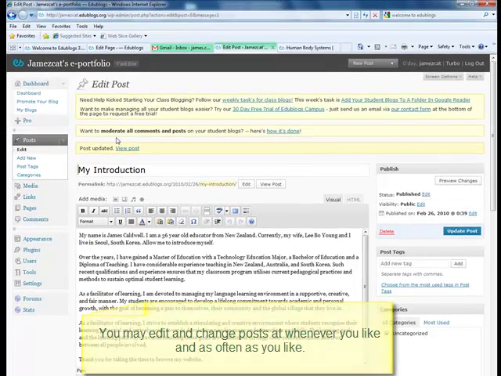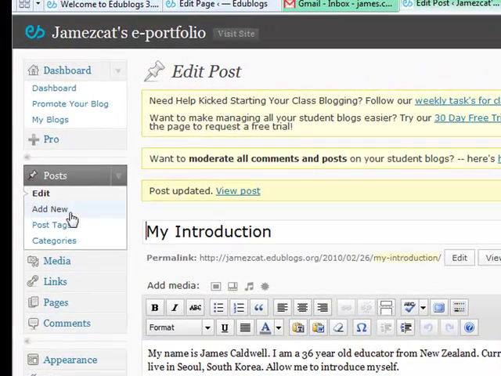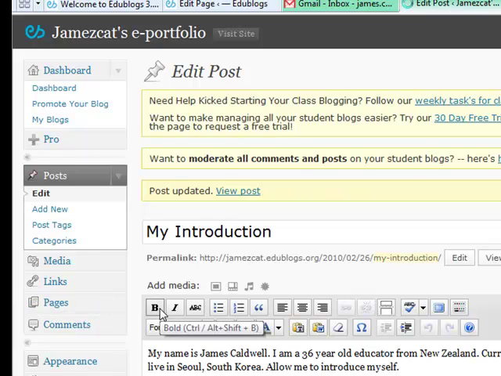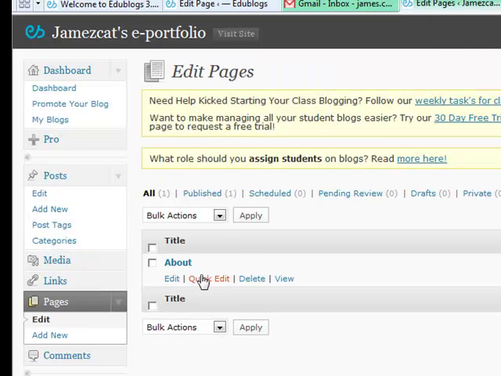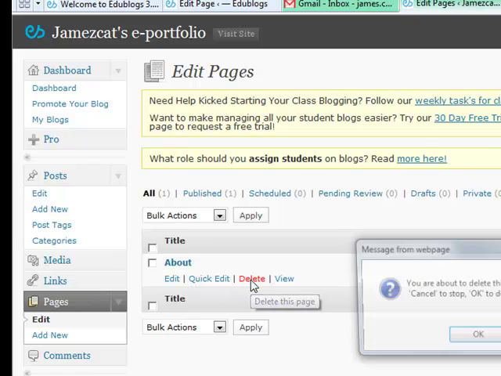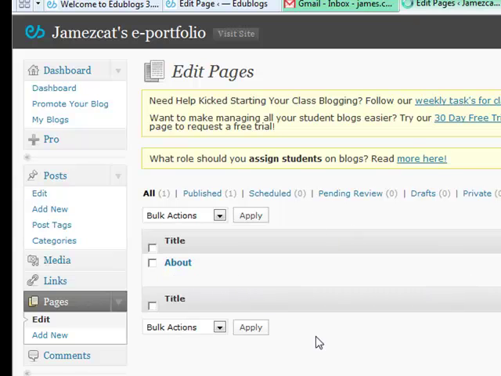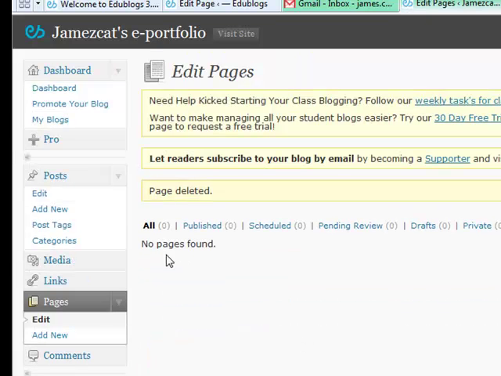But what about pages? Okay, let's go over to our left-hand menu again. This is very similar to adding posts. Click on Pages. And you can see that EduBlogs already has a default page called About. But I don't want that there, so hover over it, see your options, delete, go OK. Done. Now I have no pages, but I want to add pages. So on our menu, under Pages, you can see Add New.